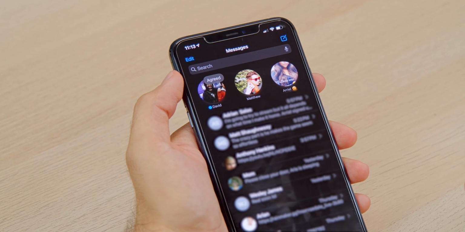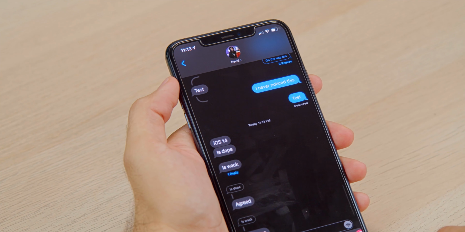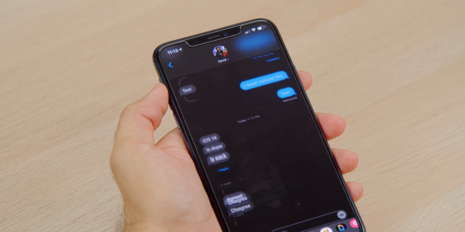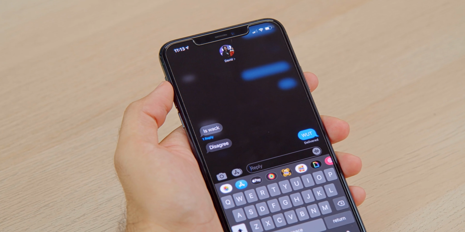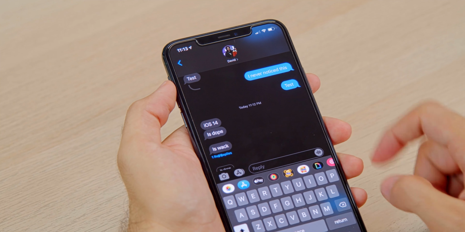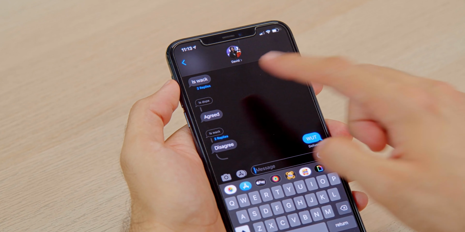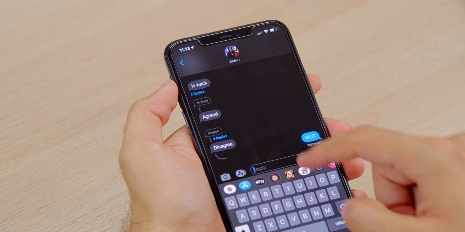iMessage has also been reorganized. You can now pin your favorite conversations to the top of iMessage so you don't lose track of the people that you talk to the most. You can now directly respond to a specific message in a conversation, which starts this inline thread of replies, which is also pretty cool. And you can finally search for emojis. So theoretically speaking, you should be a lot more productive when you're texting people now.